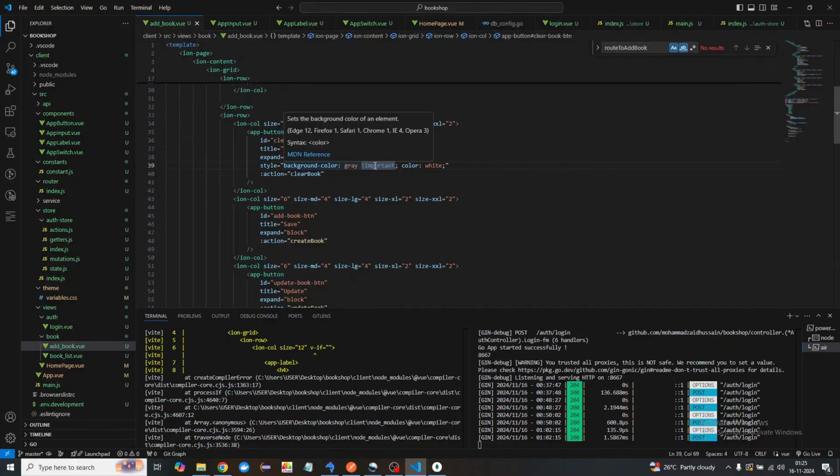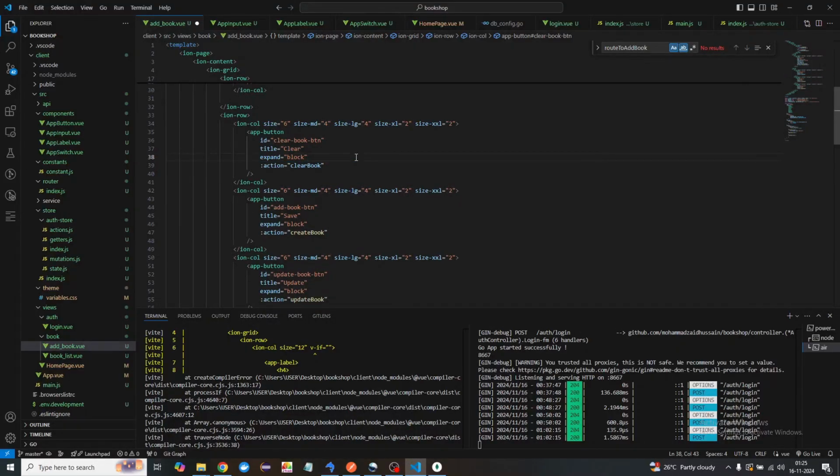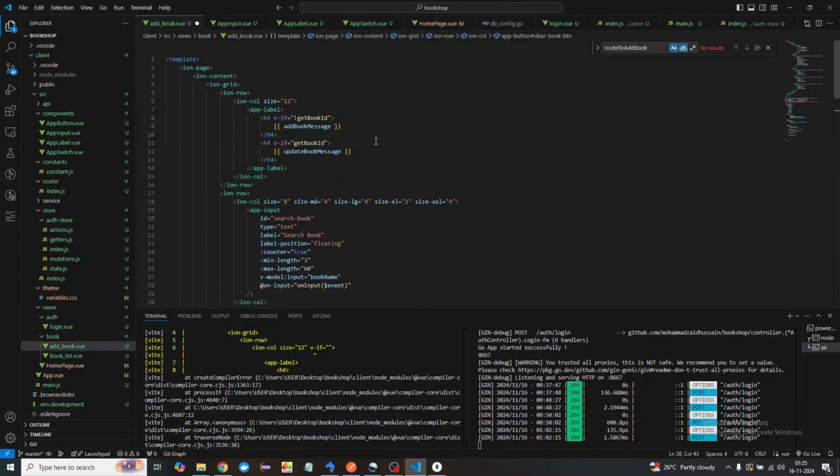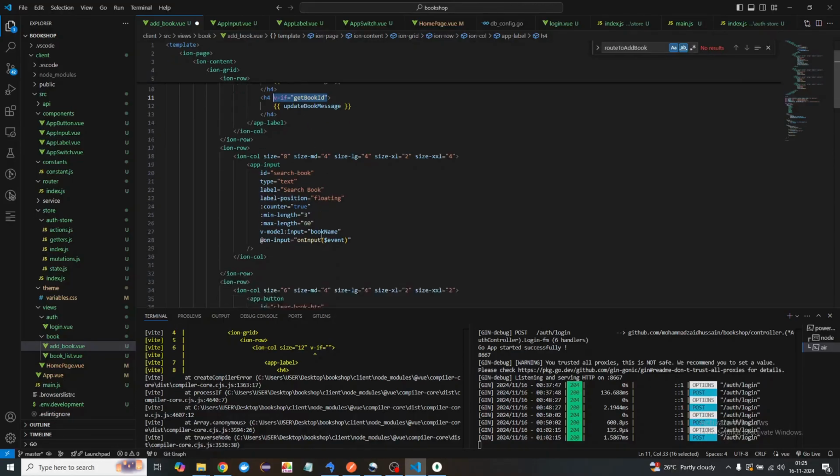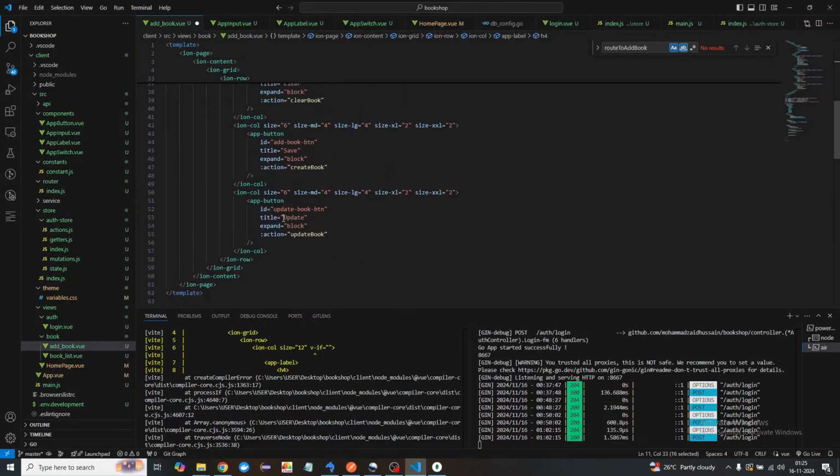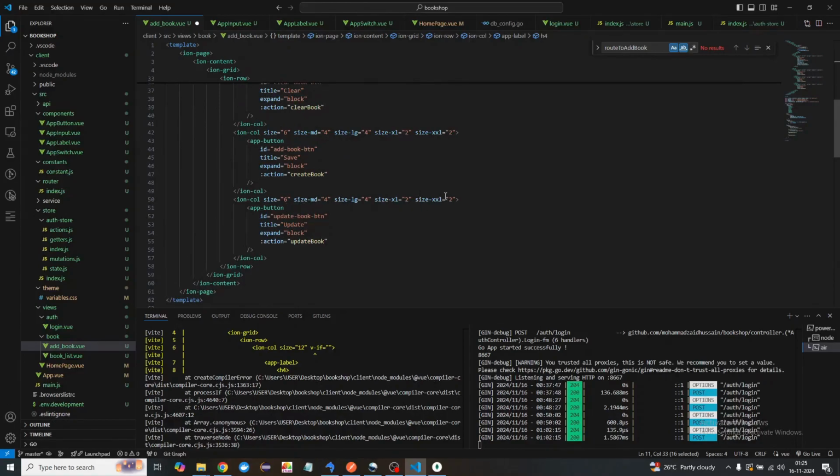So now, let it be for now. I'll just remove this, but this save button and update button should be based on a condition, and we know what condition should be there. Let me copy this condition. If this gets true, that means the update button should be visible. So for that I'm going to put this condition in this column.